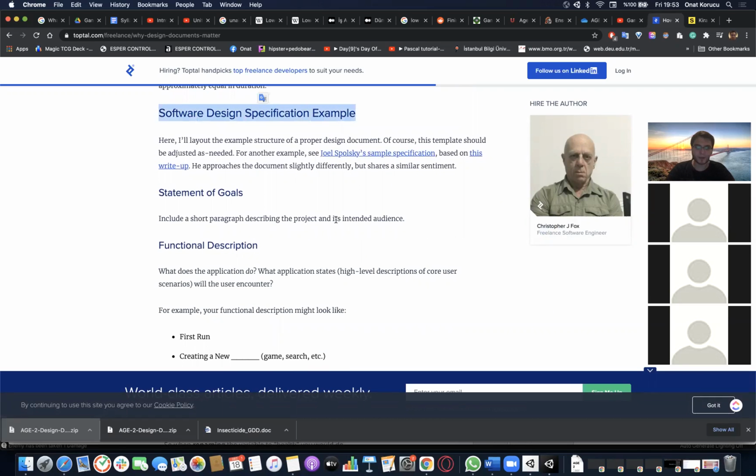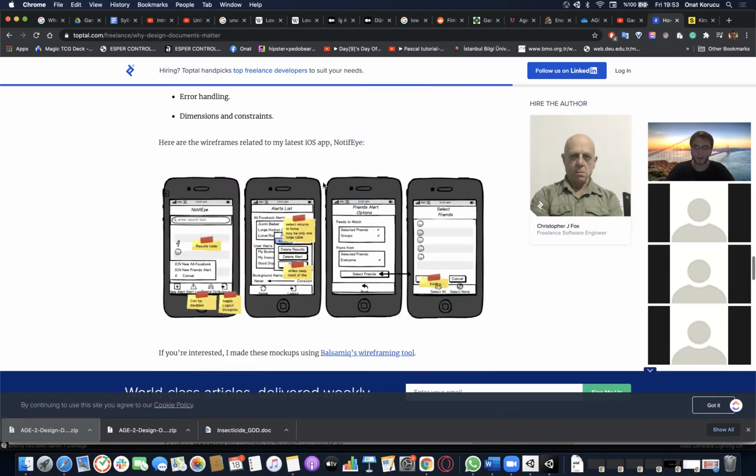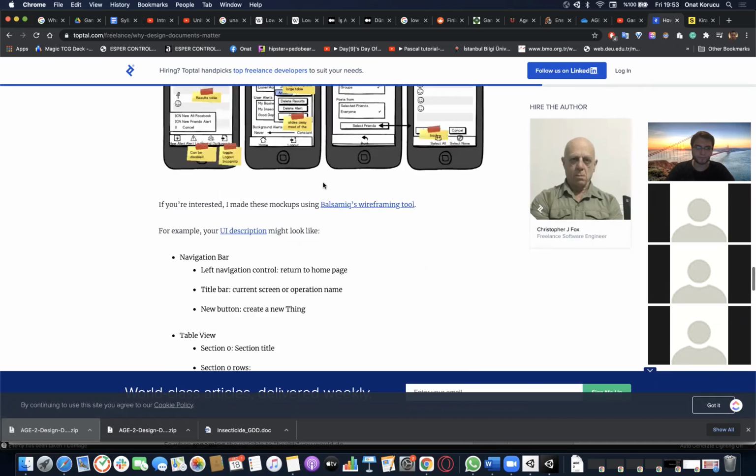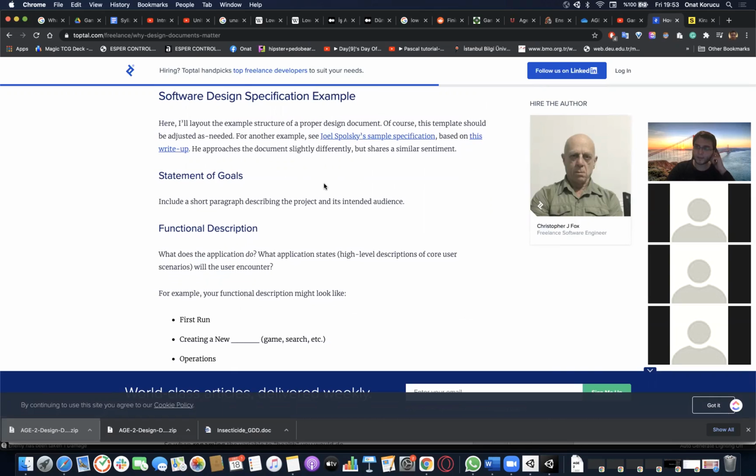Software design specification example. Okay, now we have an abstract example here, and this can be used as a template for your homework, but of course there are other examples. This is not exactly what I expect necessarily. You can check other sources as well. This is something that I just Googled and showed up.